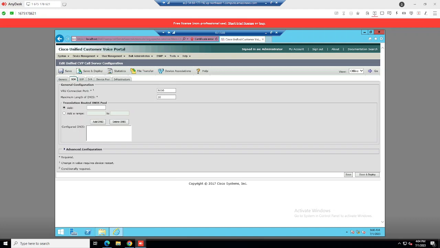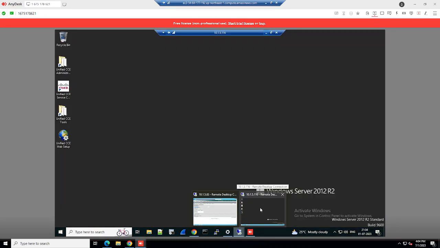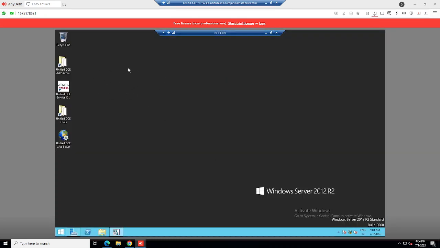Here we can see the maximum length of the DNIS. The caller who dials the DNIS or the called number, it should be 10 digits, and the maximum length of the DNIS is also 10, and then it considers it as a new call, and then the call is going to the ICM. Let us see the configuration in the ICM that it takes for the call to be admitted.